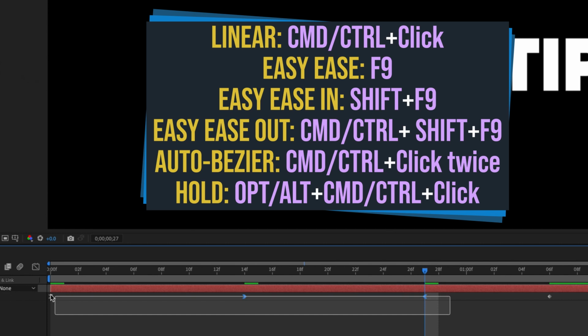Let's change all of these back to linear by selecting them all and then Command or Control clicking them at once. If you don't release Command or Control and click once more, these keyframes become Auto Bezier keyframes, which are these larger round keyframes. Still holding down Command or Control, click once more and again we have our linear keyframes.